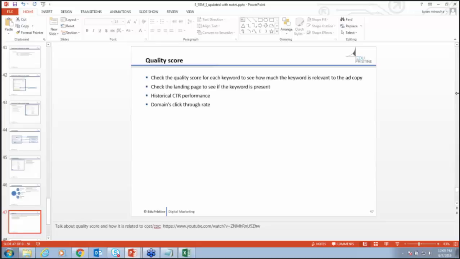For example, I'm using jewelry as a keyword, so my ad should also talk about jewelry, and my landing page or my website should also talk about jewelry. This is relevance. Then Google also pays stress about the landing page quality. How good is your landing page? How fast does it download? Does it have the keywords or not? How is the user experience on your landing page?